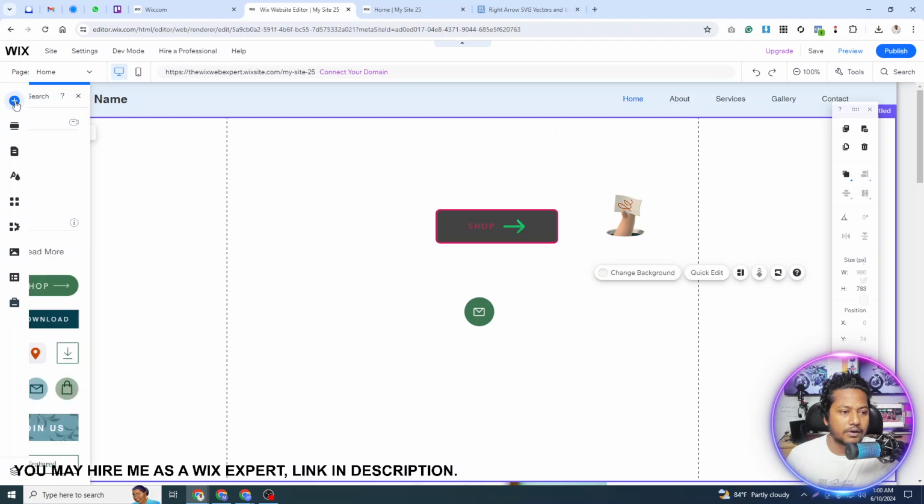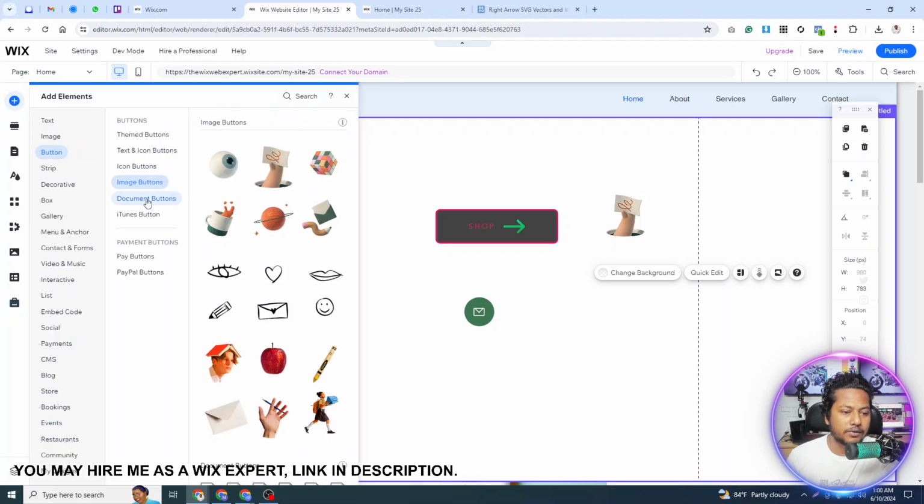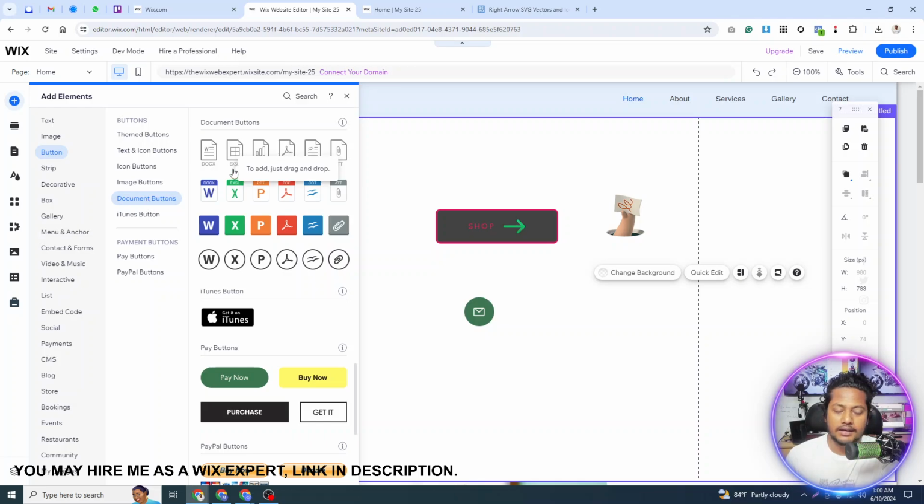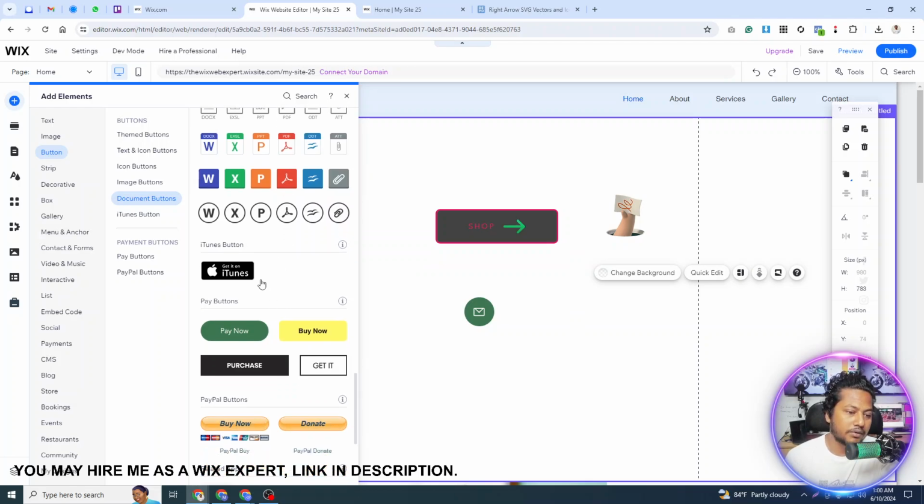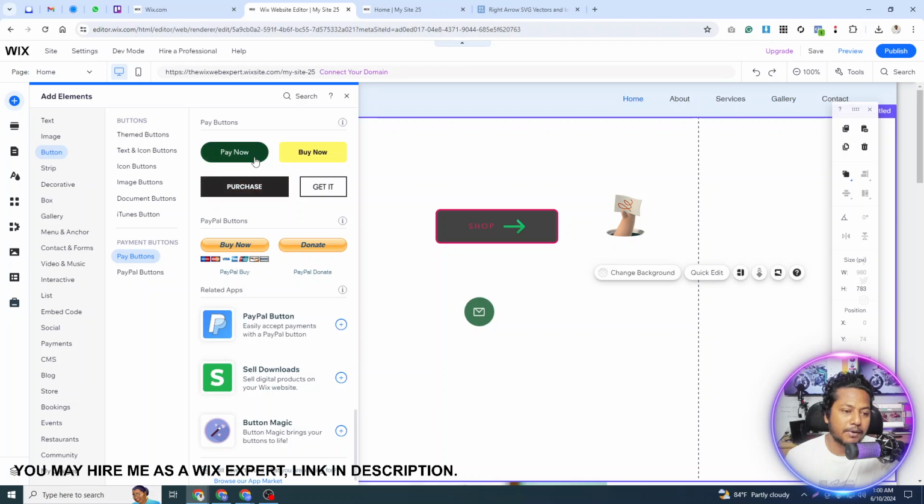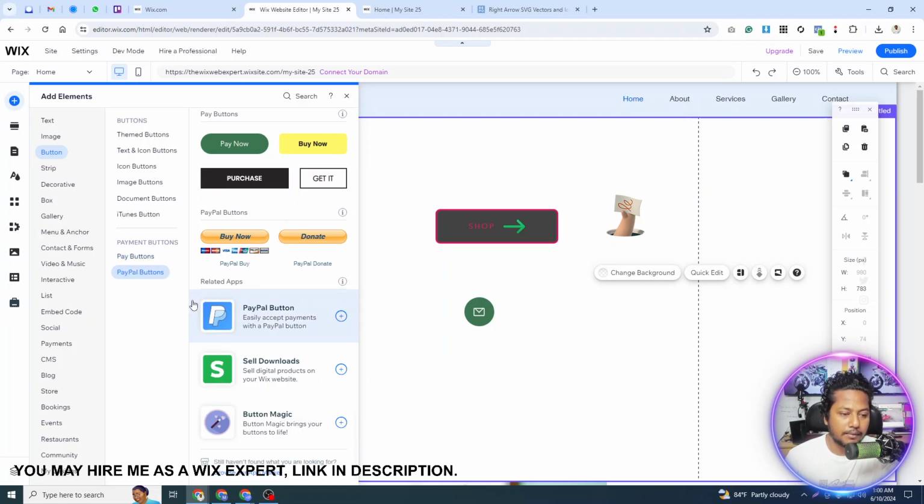And if I go to the next one, document button, we can link here the doc file, the Excel file, the presentation file, PDF file, whatever we want. And here we can see the iTunes button. We can link iTunes here, and here is the pay button. We can link here the donate button as well. Here is the PayPal button. We can include the PayPal button from here to accept payment on the website.